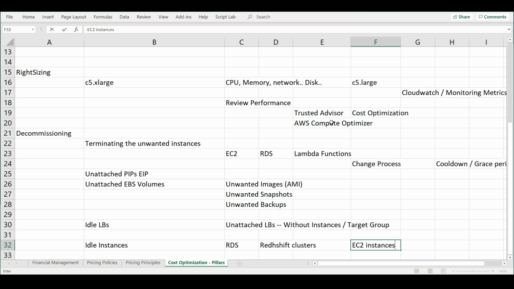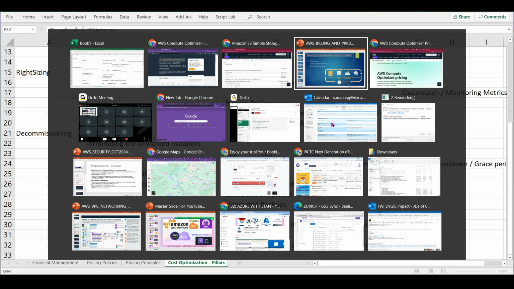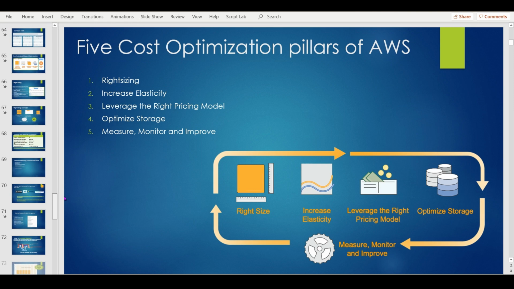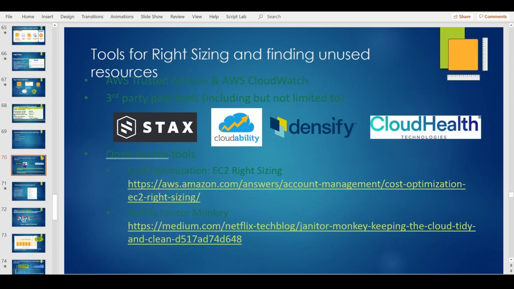Let me show you that. Right sizing, so here it is, right? Yeah, Cloudability, Densify, Cloud Checker, CloudHealth, Stacks, these are all very good tools which are widely used in some of the customer environments. So case to case, customers will have their own choice of tool.